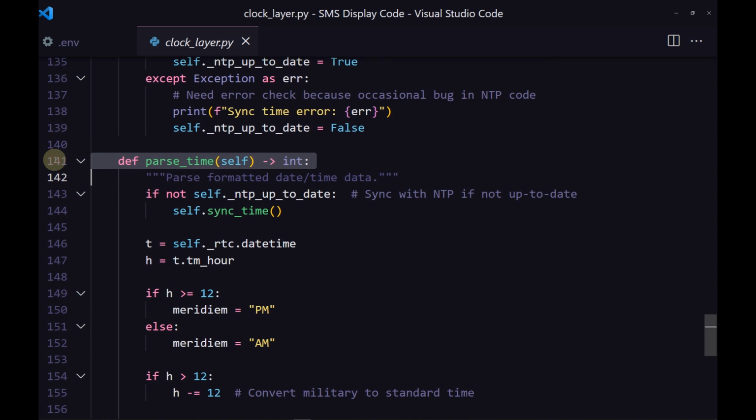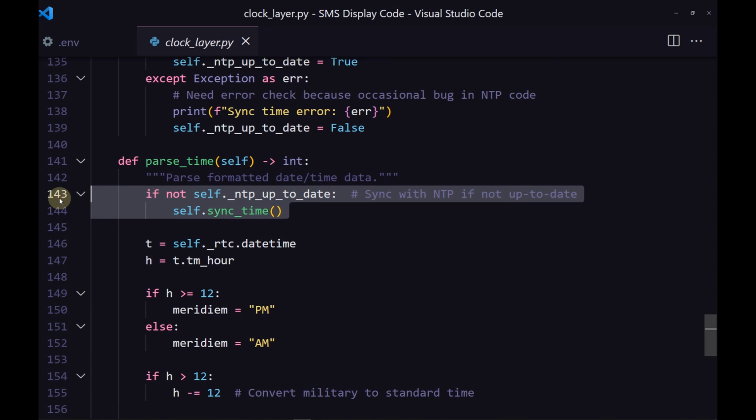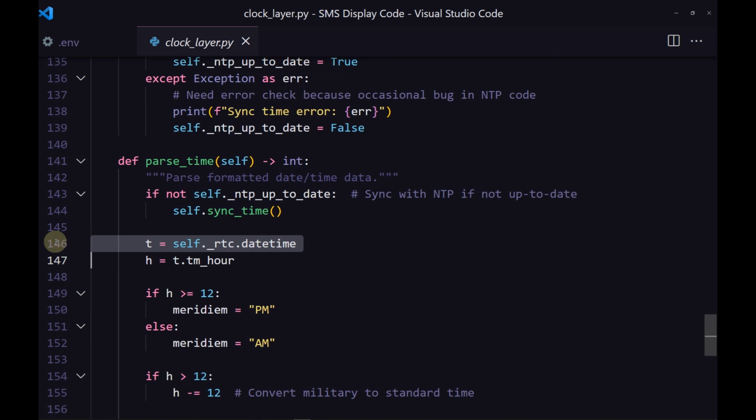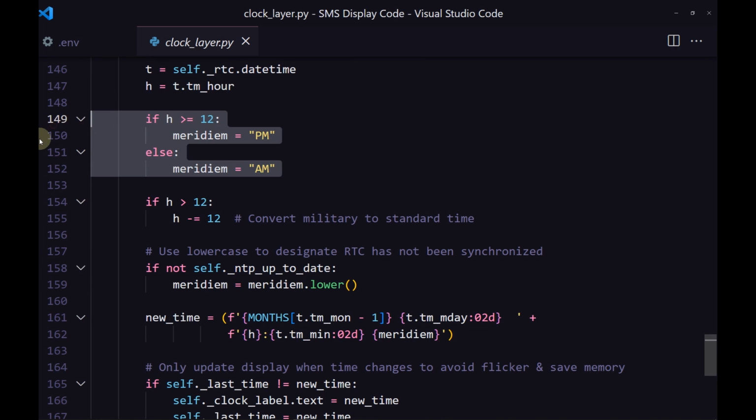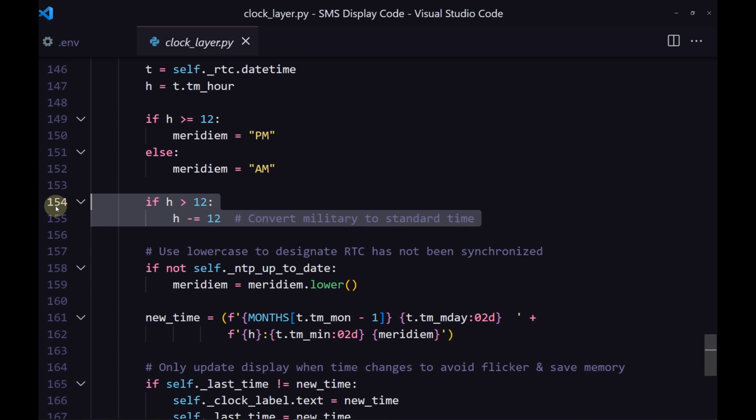The last method in the clock layer is parseTime, which retrieves and formats the date and time. First, it checks that the NTP is up to date. Otherwise, it calls sync time. The date time is retrieved from the real-time clock and stored in a variable t. A variable h stores the hour. I'll be using standard time as opposed to military time, so if the hour is greater or equal to 12, PM is selected. Otherwise, AM. Then 12 is subtracted from the hour if it's greater than 12.